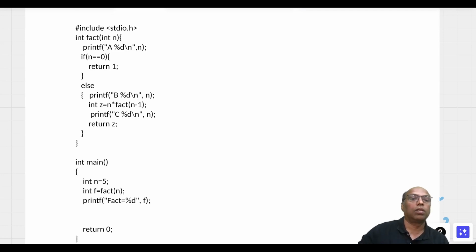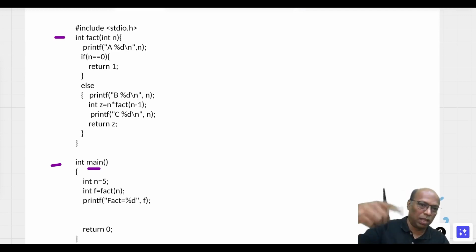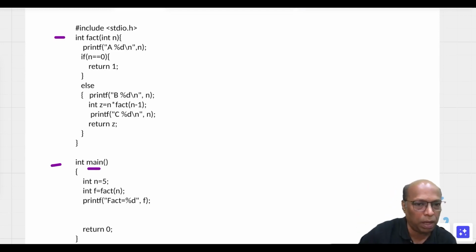Observe carefully. Now see here I have written two functions. One is fact. The other one is main, where the execution will begin. The execution will begin with main. You can have any number of functions, but execution will start with main. If you don't have a main, the execution will not begin. From the main, all the other functions will be called.